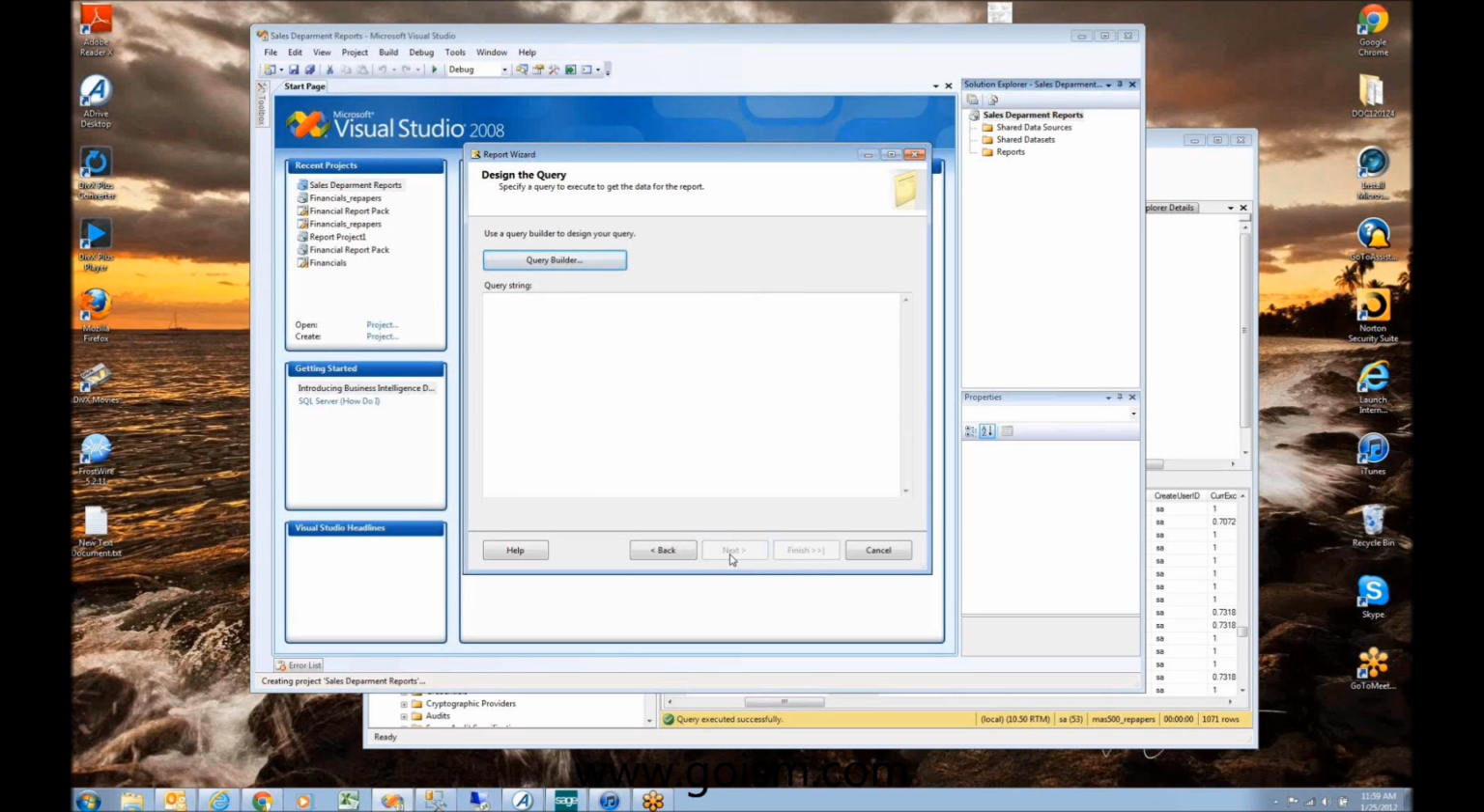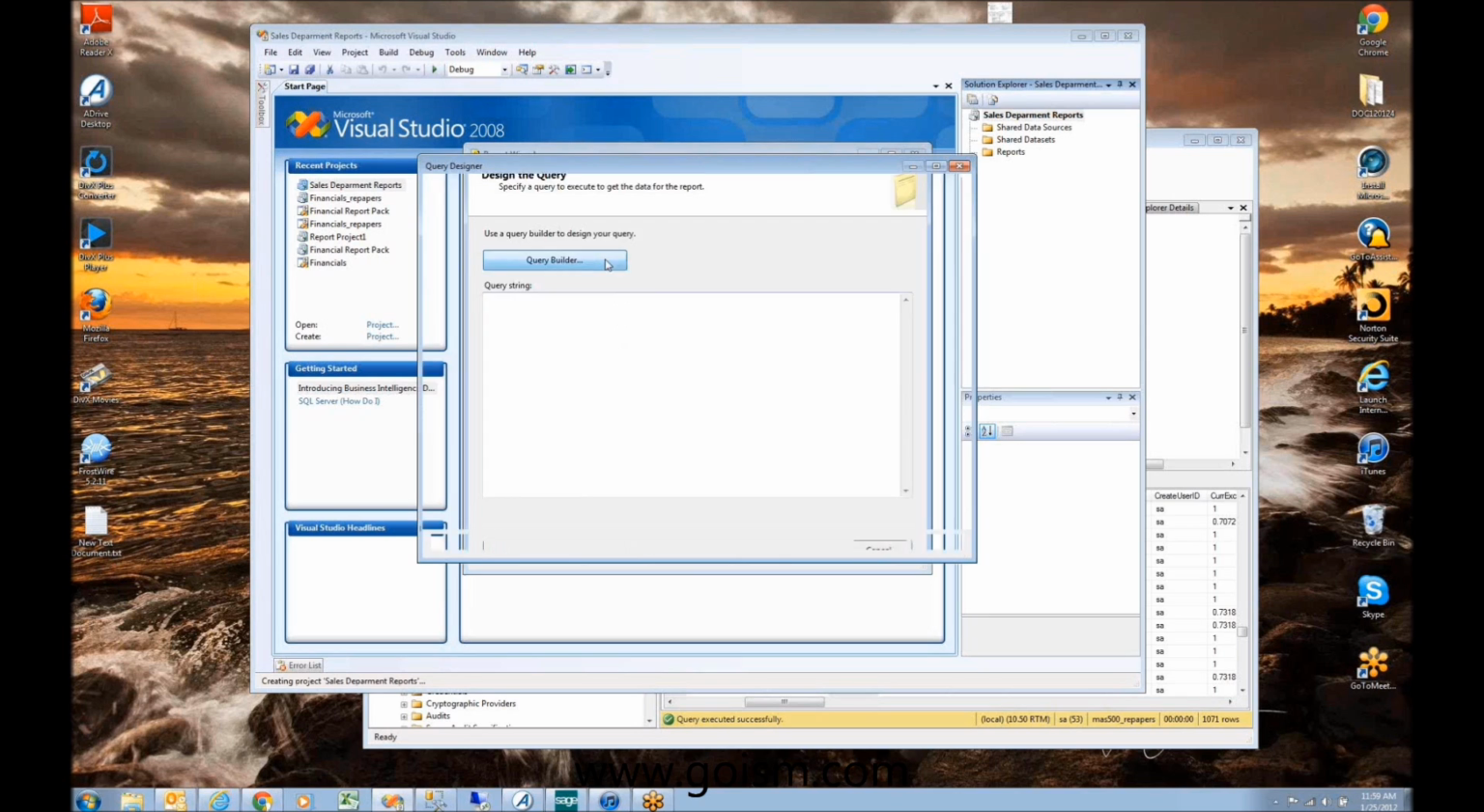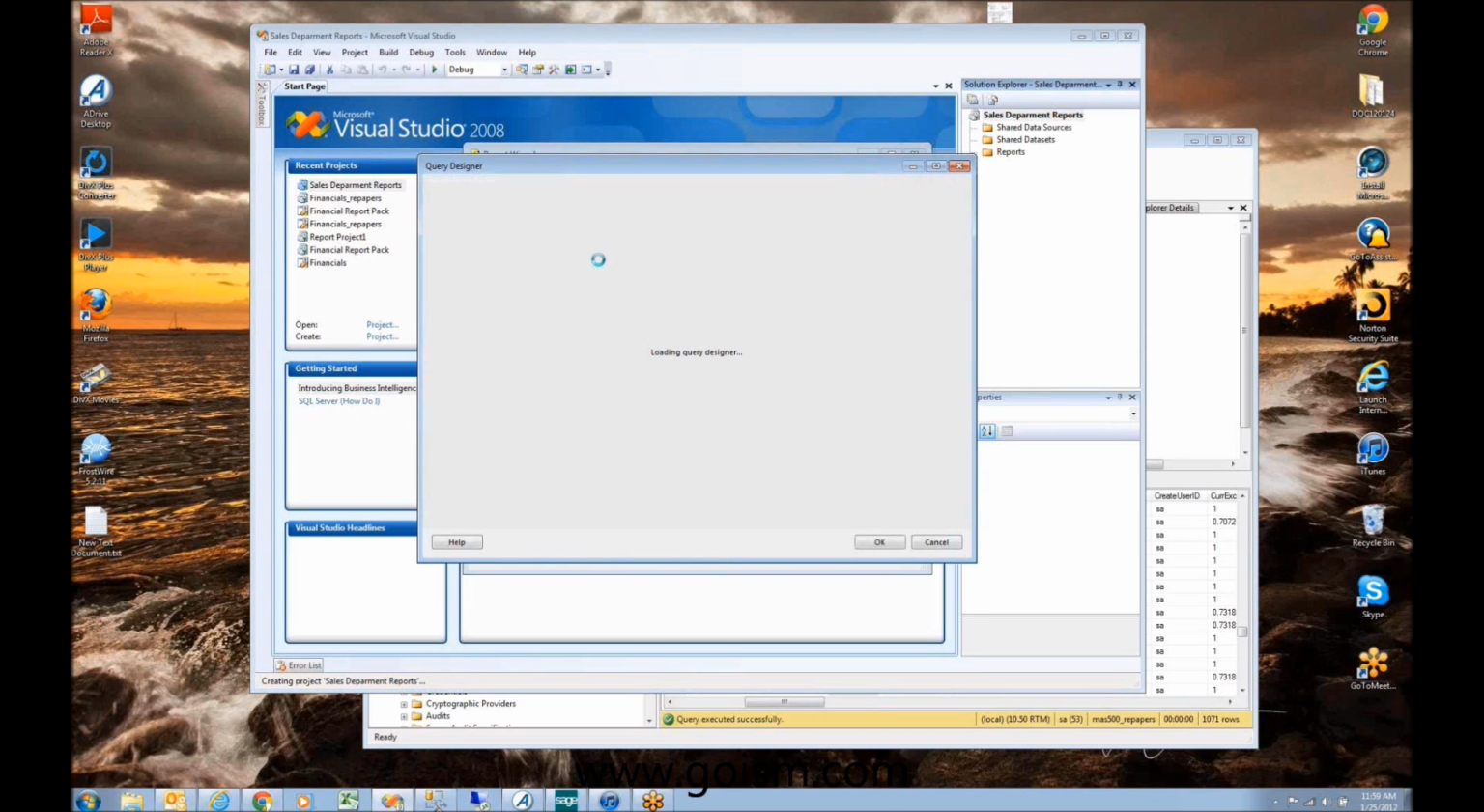Now it's going to ask what information you want to put into this report. So I'm going to click the little query button.